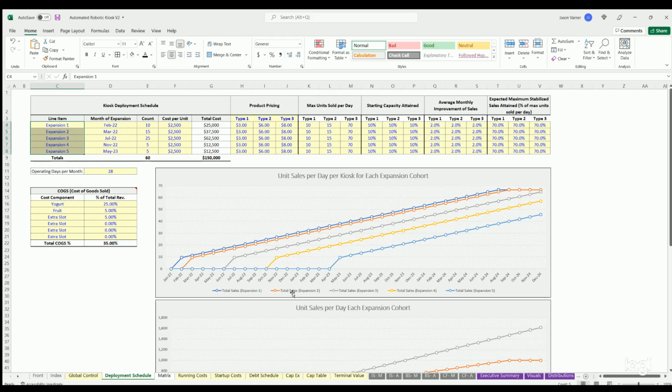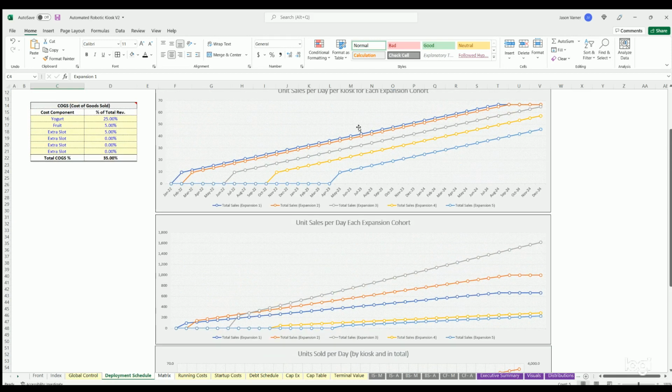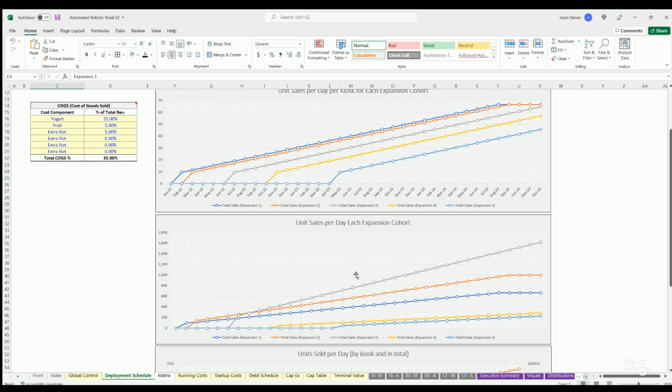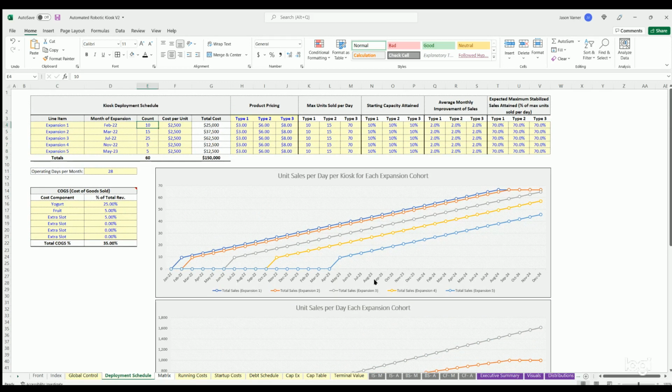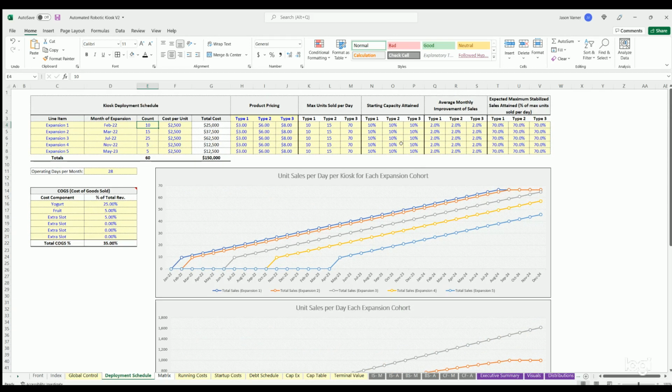So that's really interesting. You've also got unit sales per day for each expansion. So this is unit sales per kiosk per day. This is unit sales per day across all kiosks. So across 10 kiosks here, you would see now you're starting at 95 and going up. And these will stabilize depending on how fast your growth rate is, the timing of when it started, and all of that in your maximum stabilized capacity.